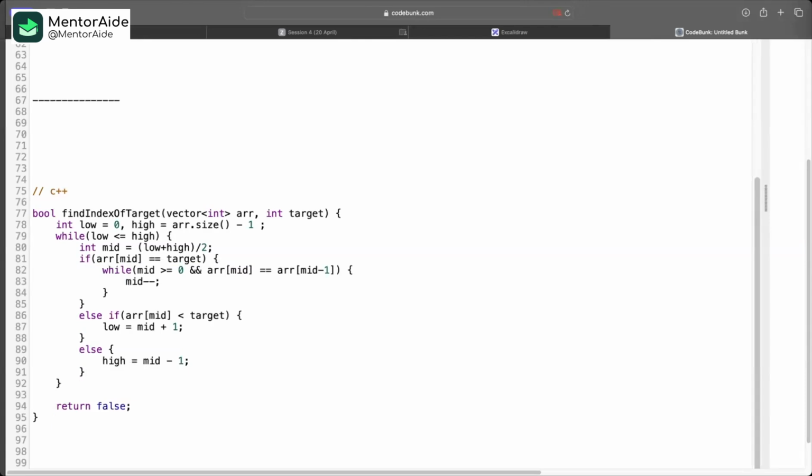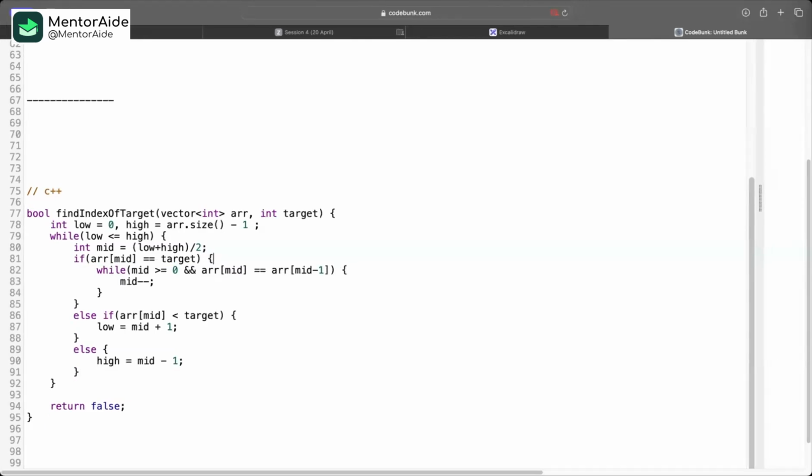Do you still see any problem in line number 82? Although conceptually it is correct, we are checking that mid should be greater than 0. I hope you remember we have already done the same thing in two pointers. Then we are checking whether the current mid value is equivalent to the previous mid value or not. If it is, then let's move on, something like that.